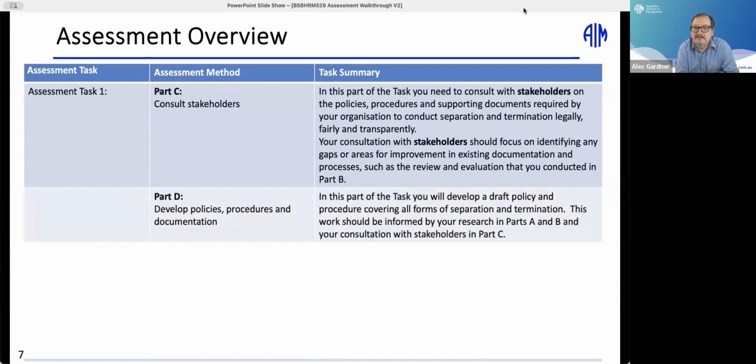Part D, develop policies, procedures, and documentation. In this part of the task, you'll develop a draft policy and procedure covering all forms of separation and termination. This work should be informed by your research in A, B, and your consultation that you did for Part C.